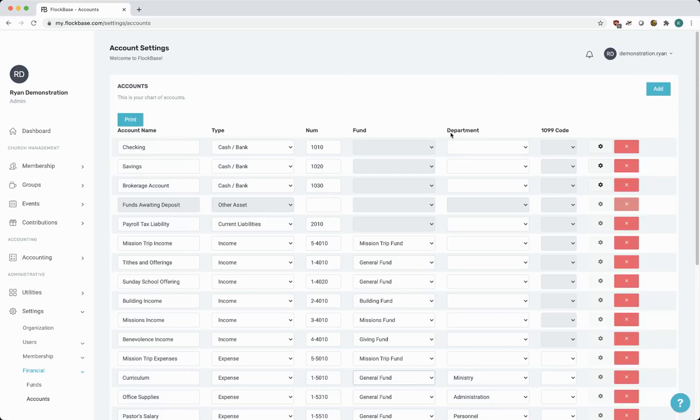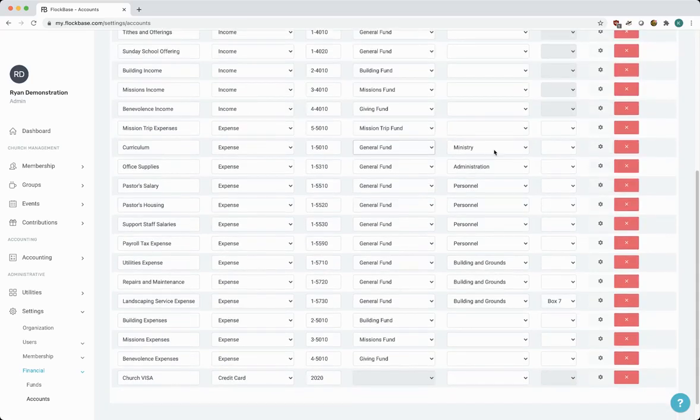And then in the right-hand column here, we've got departments. All departments are groups of expense accounts. So when we go to print a report later, a profit and loss report that shows how much money a church has taken in and how much money a church has spent during a given time period, this is going to be how things are grouped. So first grouping is by fund. So every expense account, and we'll see the curriculum, office supplies, pastor salary, housing, staff salaries, etc., they're all connected right here to the general fund. Separately, they're broken down by department.